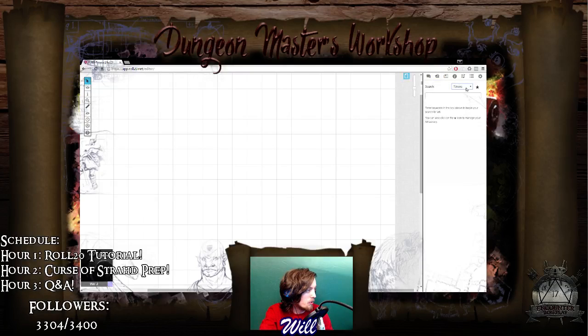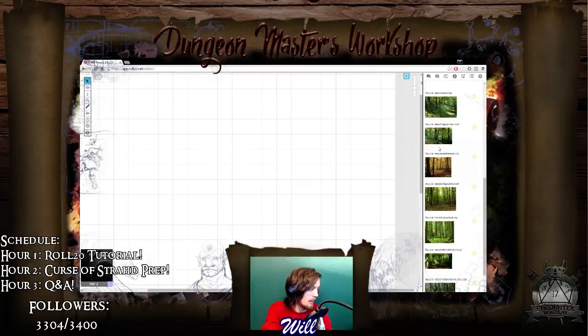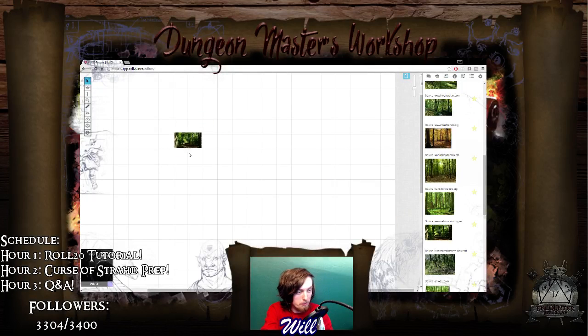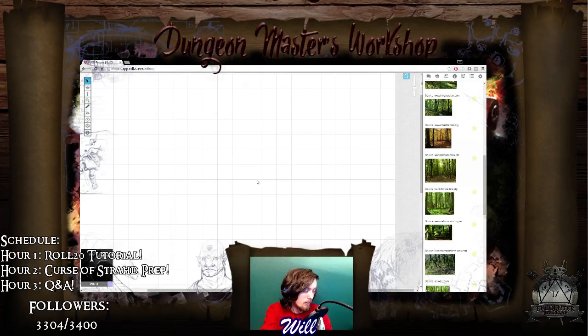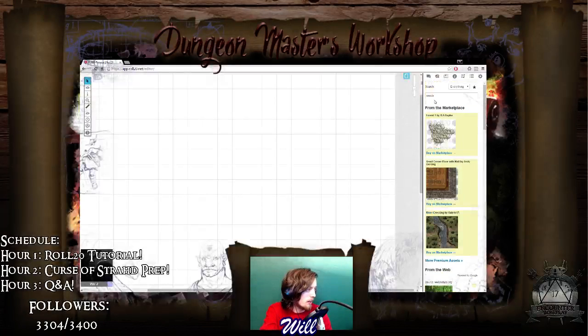Secondly, this is your search bar. You get tokens, maps, tiles, portraits, or just everything. So let's just type in woods here, and if you're a DM, this is where you're going to be searching for your maps and stuff like that and your images, and then you can simply just drag them in here, and they will appear after a few moments, with any luck. Anyway, we'll get into dragging some maps and stuff in.